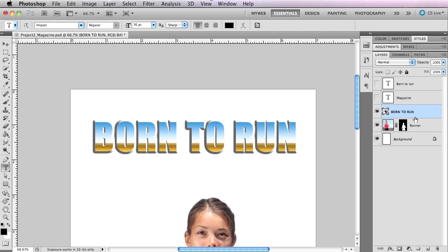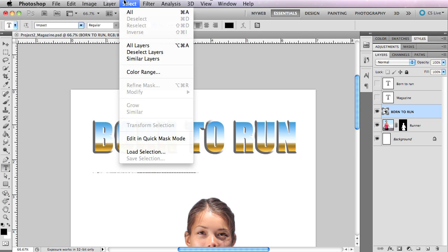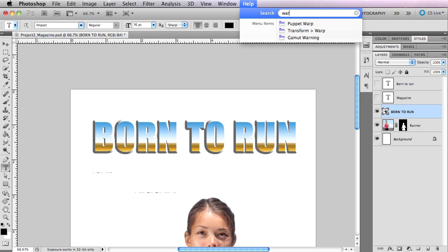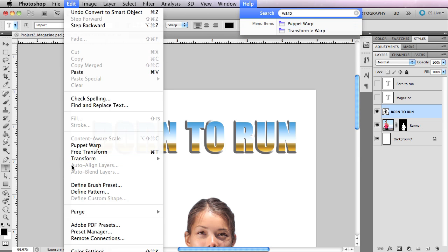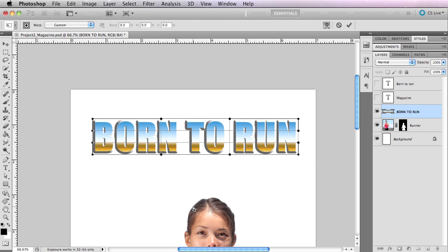Let's see. Okay, I'm on the layer. Actually, it's no longer a type tool since it's a smart object, so I have to warp this a different way. I can't remember where warp is, so I'm just going to use the help panel. I'll just type warp. It's under free transform. Edit, transform, warp. Okay, so I can warp it here, but it warps a little differently. You see, the interface is a little different. I don't get that same dialog box.